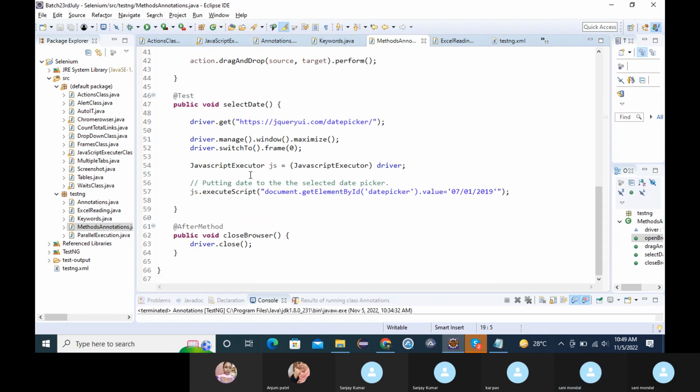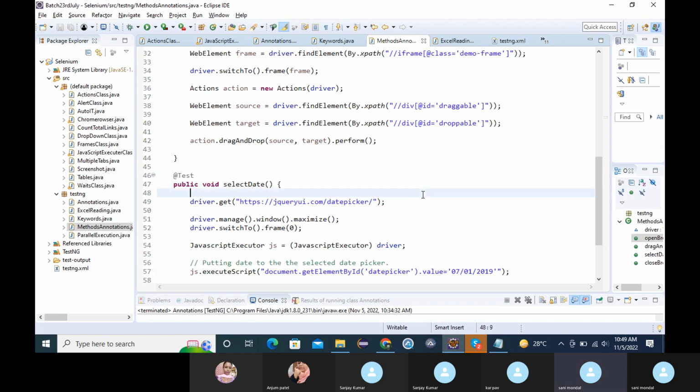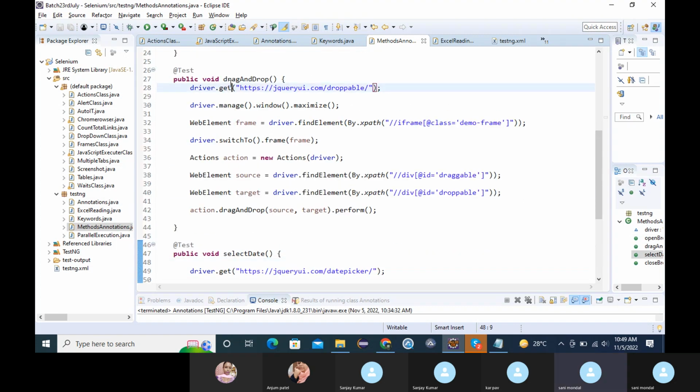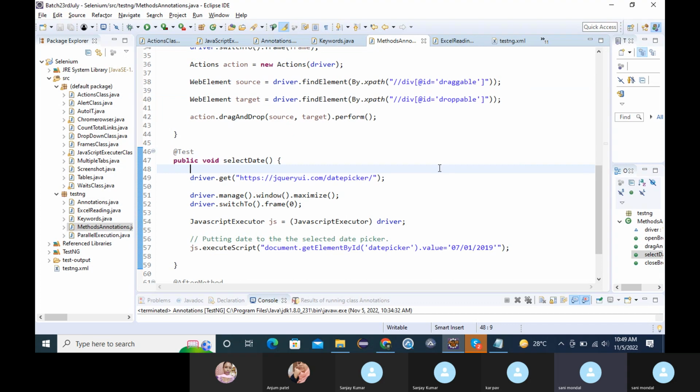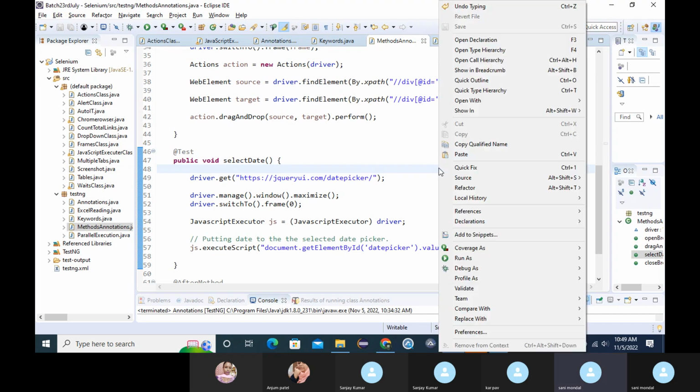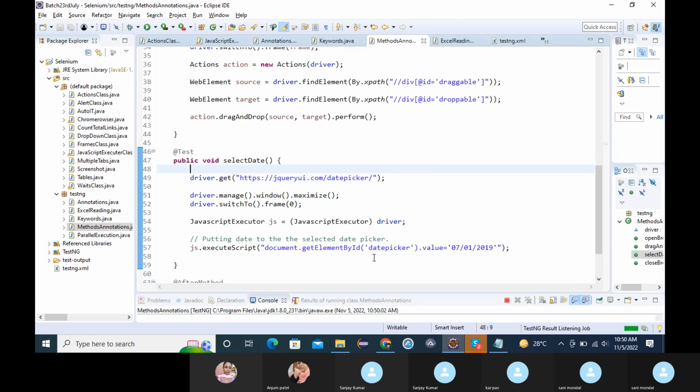Okay, so now let me run this. Here the D is first and S is second. So this one will be executed first and this one will be executed second. So let's see. I will take 10 more minutes to explain the parallel execution part. This class will go till 11 because it's a very small part.